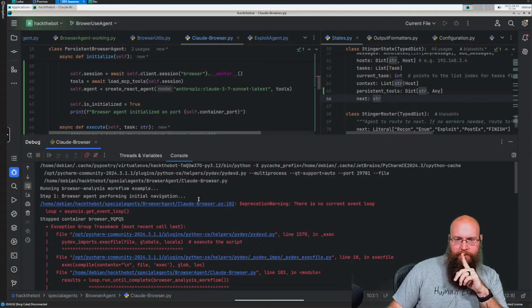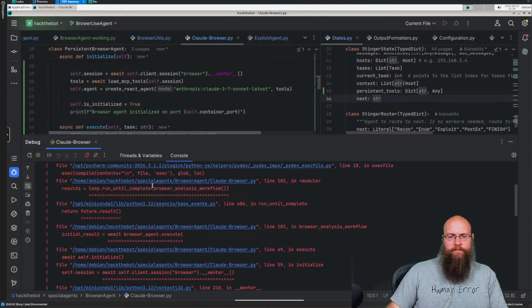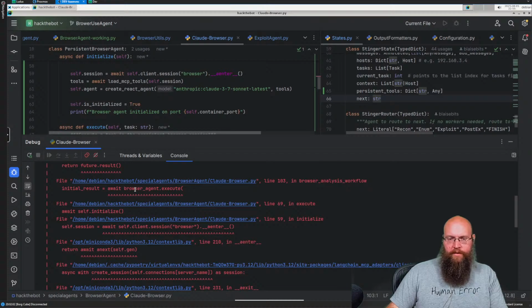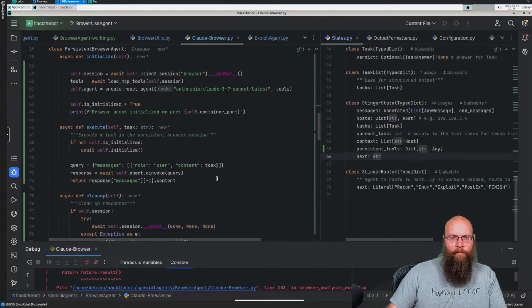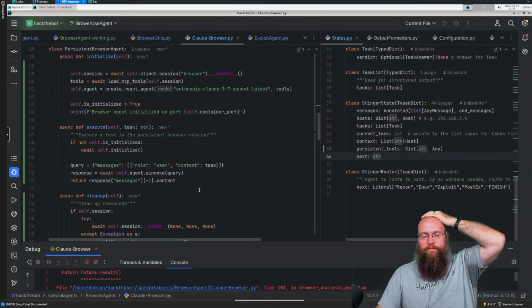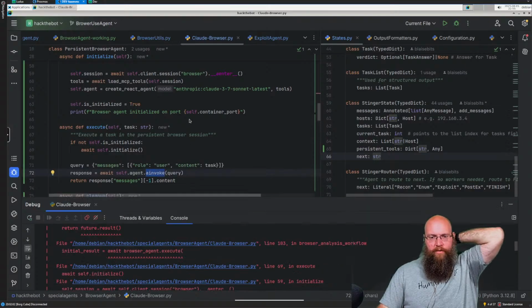Alright, so we get up here, we start running. So we run the analysis workflow. Let's see. So in the browser agent execute is where we're getting this issue. So let's go look at that. So we're awaiting an agent A invoke query.